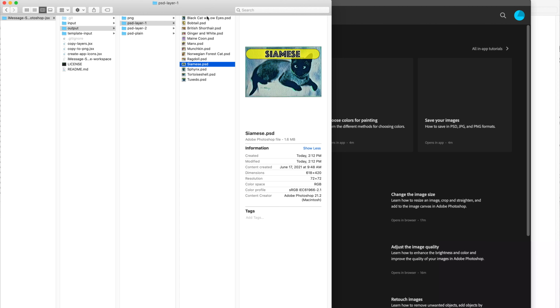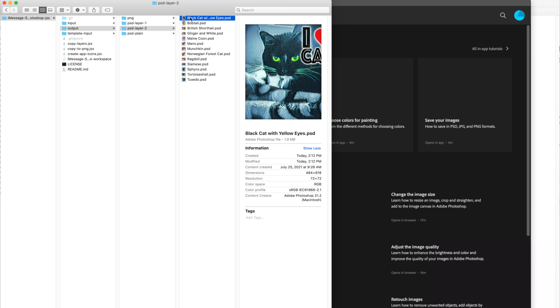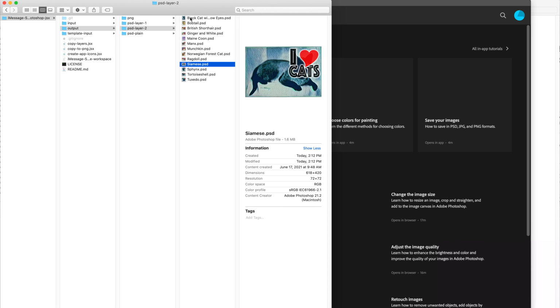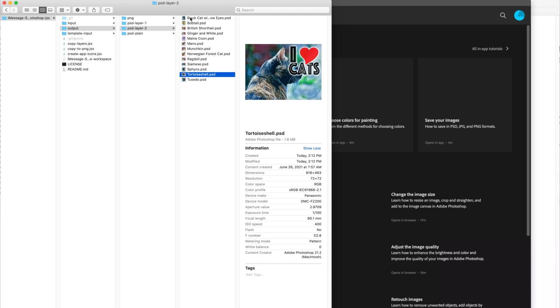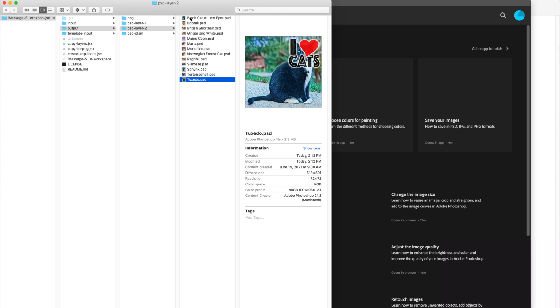For this demo here, I'm not going to go into that because that would take a while, but you get the idea. And then likewise in the layer 2, we have our overlay of I Love Cats. And similarly to the text, in some of these cases, they're not centered correctly, like on the tuxedo cat. It's right on top of the cat.